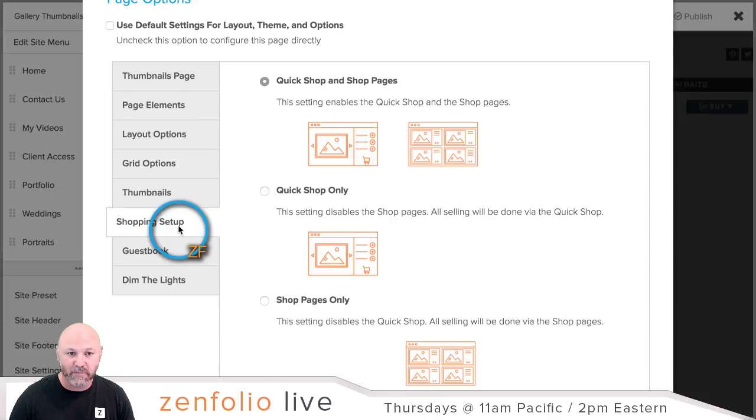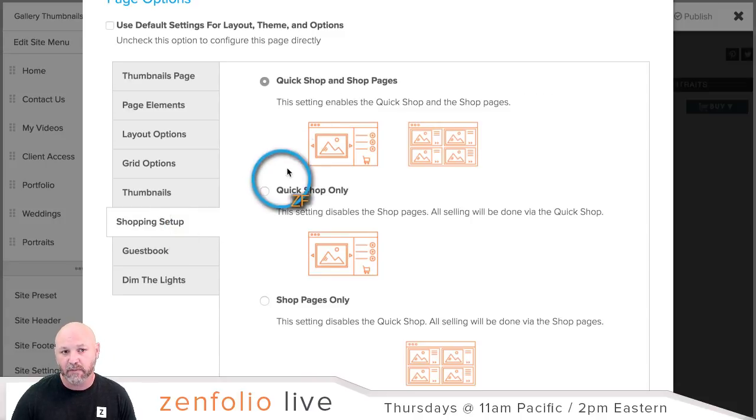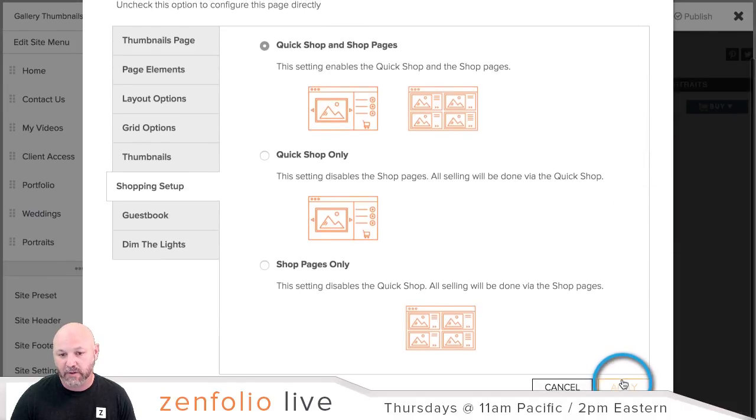And then you can go to Shopping Setup and you can leave this set up at either one of these. You either want Quick Shop and Shop Pages or the Shop Page only. I like the Quick Shop and Shop Pages because it has that Visit Shop button on the side. So again, we've disabled the thumbnails page. We went to Shopping Setup, made sure it was on Quick Shop and Shop Pages. Now I'm going to go ahead and apply that there.